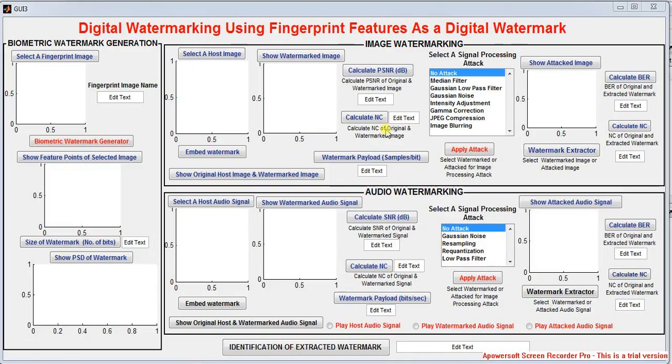This is a GUI developed for digital watermarking using fingerprint features as a digital watermark. The objective of the work is processing a fingerprint image and extracting features which will be used as a digital watermark for watermarking audio signals and images.